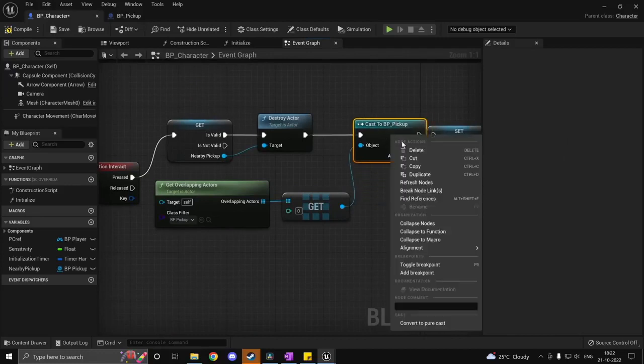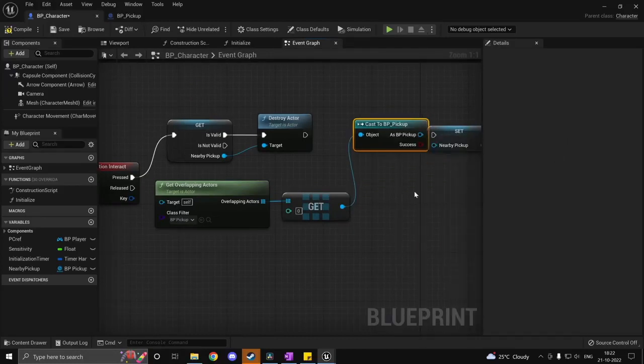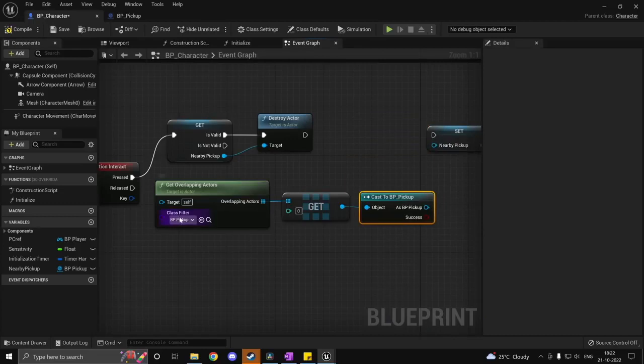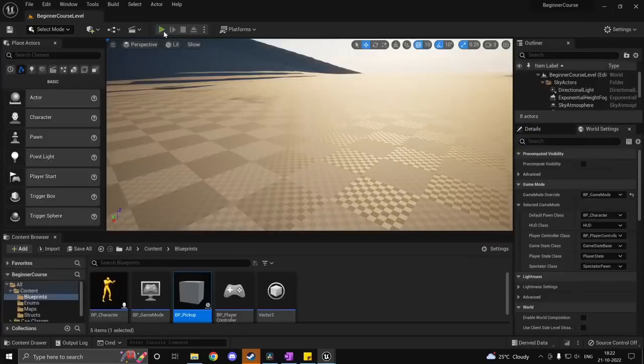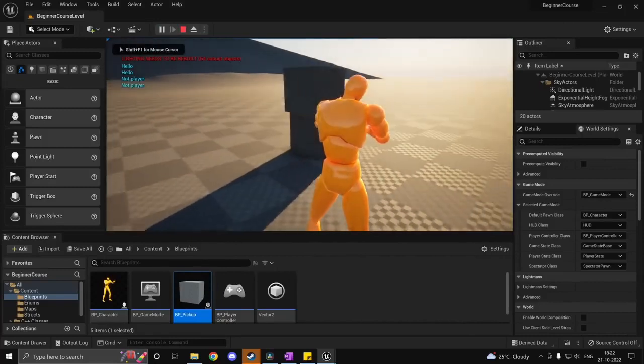It is going to be successful all the time, so we can just make this a pure cast, because we are actually using the class filter here. And then we can go ahead and set the nearby pickup. So now our logic should work for both the pickups.